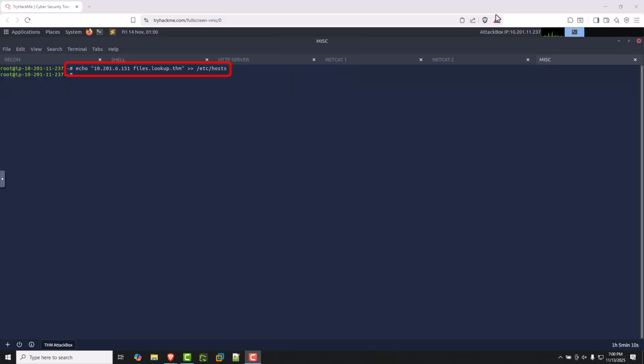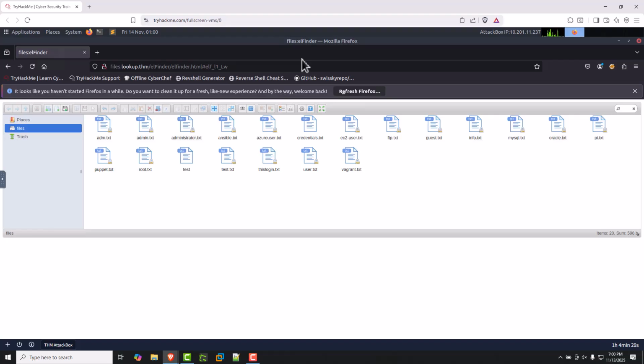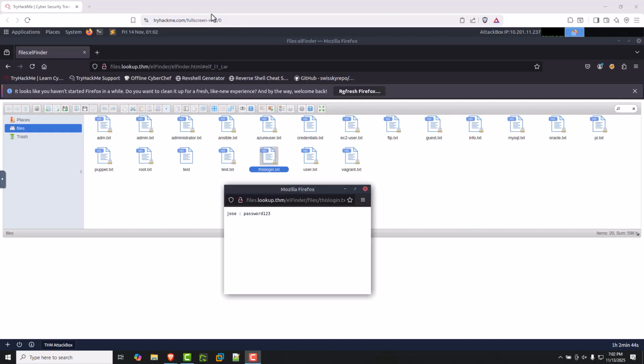I ran the following echo command shown in the CLI to add files.lookup.thm to the /etc/hosts file. After updating the hosts file and refreshing, I now have access to the authenticated area. I can see what appears to be a file manager interface with several text files listed. I click through the available files to see what information is exposed. One file contains the credentials I already know, Jose, password123, confirming I'm on the right track. The other files don't contain anything immediately useful, appearing to be mostly placeholder text files or benign data.